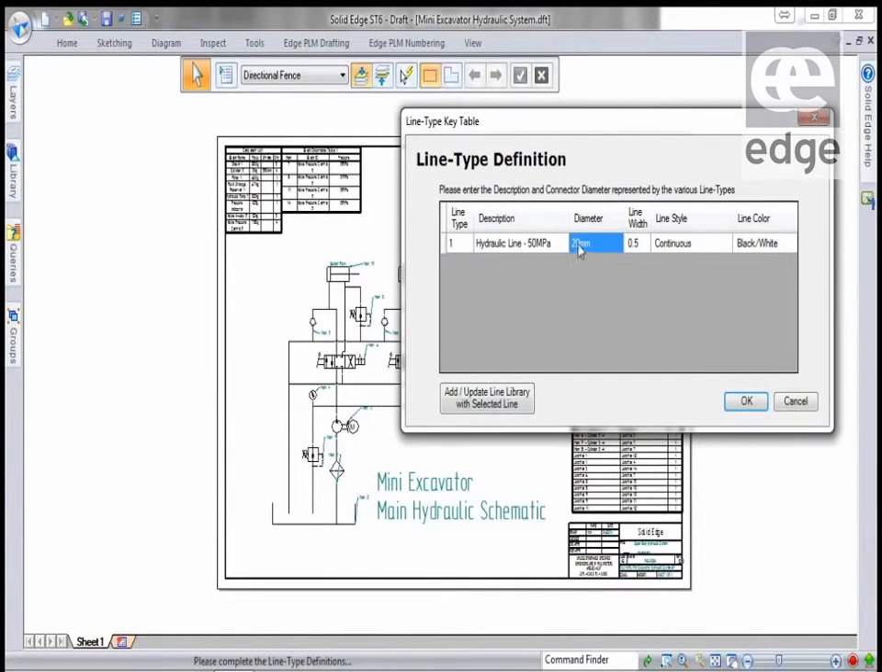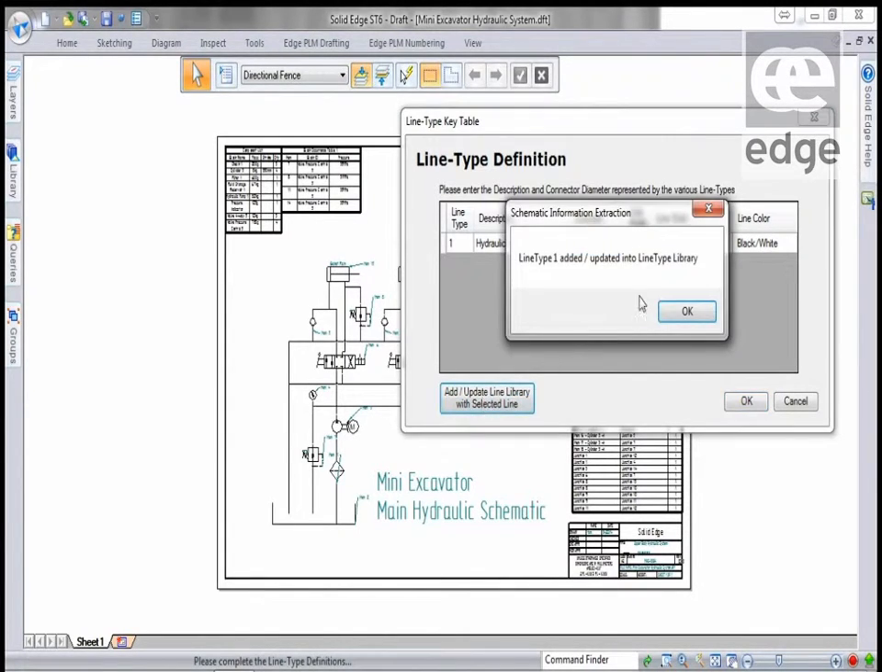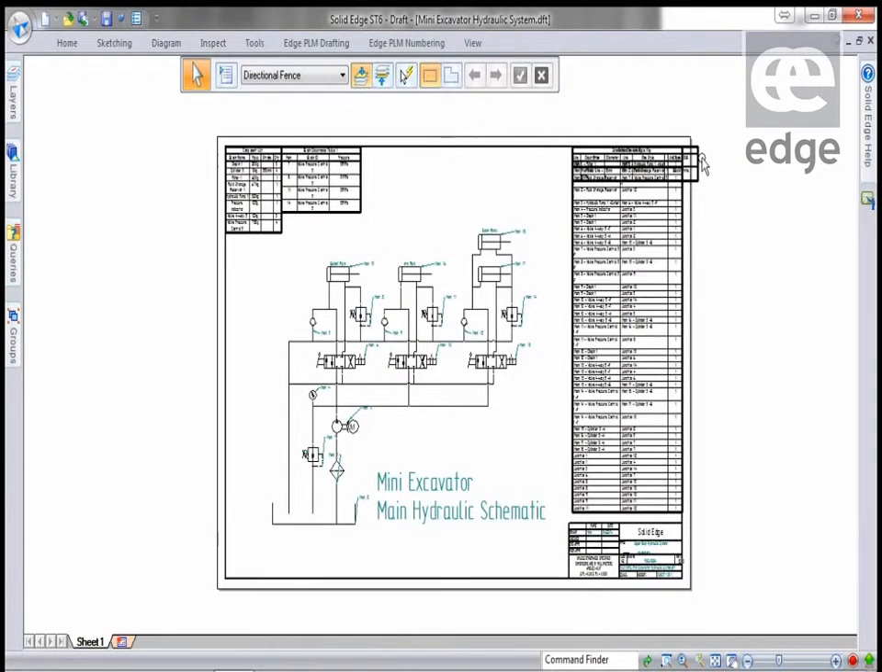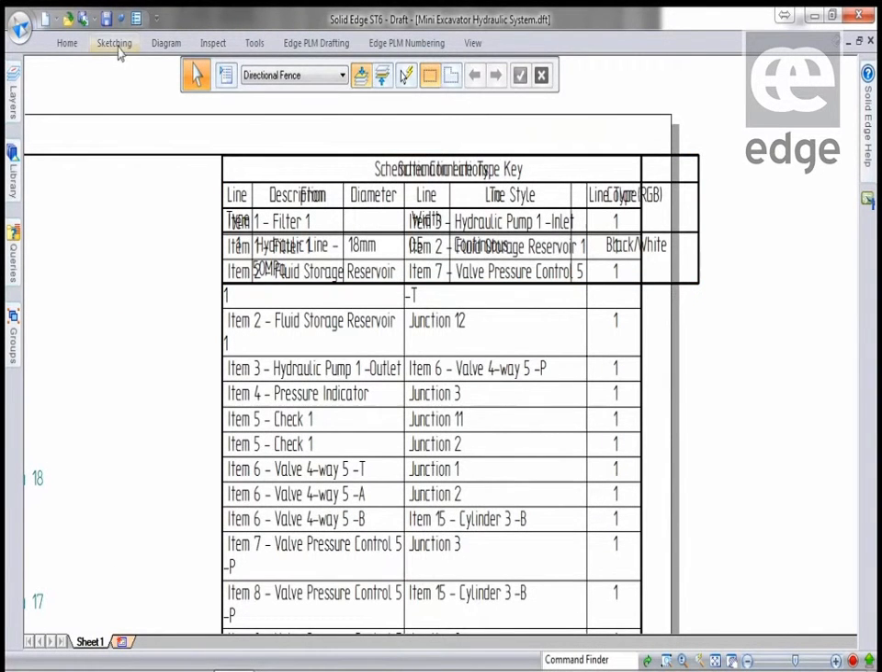Now, if I want to change that, it's quite easy. For example, I might want to change that to 18 millimeters. If I just accept this, it will go ahead and create that. However, if I want all of that type of line in the future to mean this particular definition, then I can update my line type library, and that will use that particular definition in the future as well.